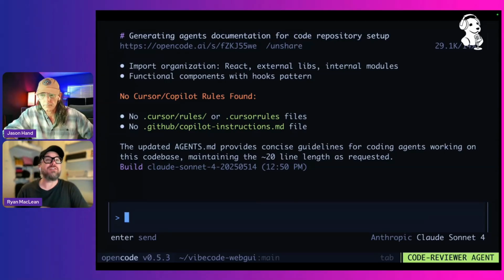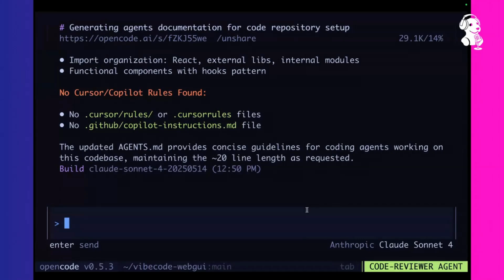And I have tried some different models like Gemini, for example, for doing things like code review, which I thought was actually quite good. So what I'm going to do here is actually swap models. So you can see on the bottom here, it says Anthropic, Claude, Sonnet, etc. So it's definitely got something in there.